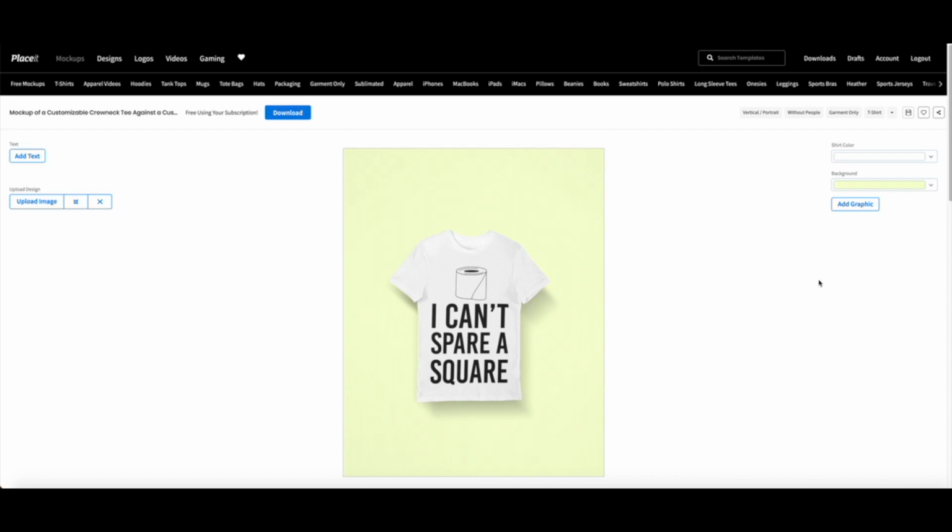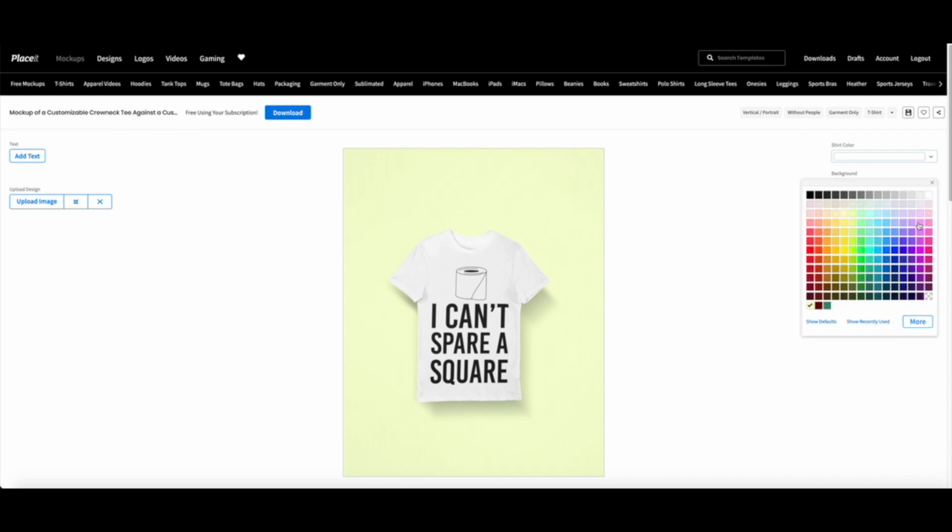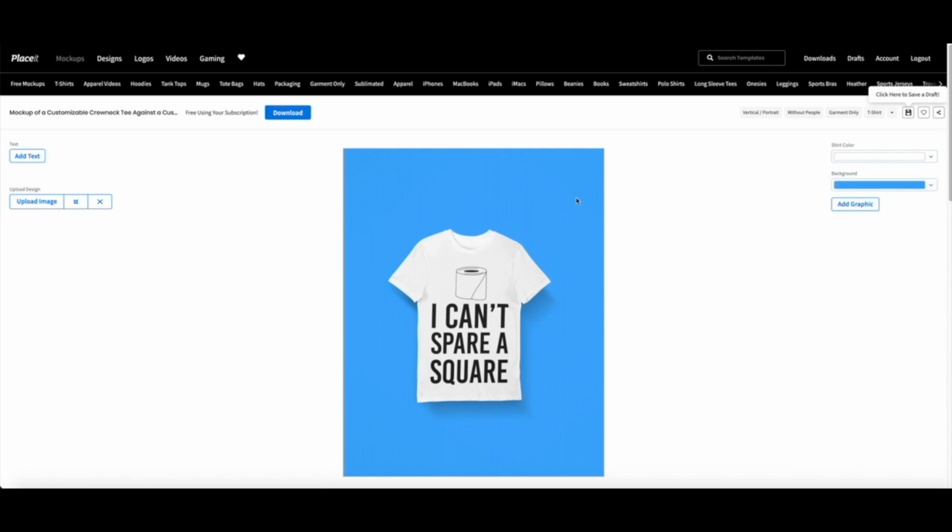And as you can see, I have made a shirt mockup, and I am going to use a different background. So I think that looks okay, so I'm going to press download.